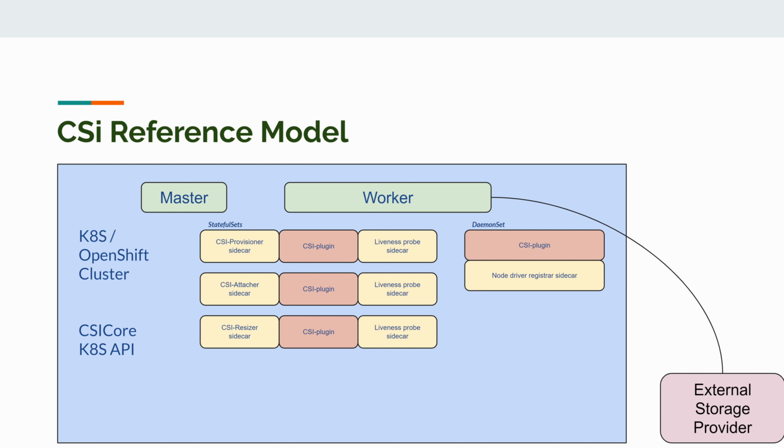And then there's something called liveness probe for health monitoring purposes, and then the CSI plugin that we're going to develop. So there will be 3 such stateful sets, one for provisioning, which will be responsible for creating and deleting a volume, and a CSI attacher sidecar whose responsibility is to attach the volume to the worker node and also attach it to the pod and all that. And CSI resizer sidecar, its responsibility is to resize already created persistent volume claim or persistent volume.